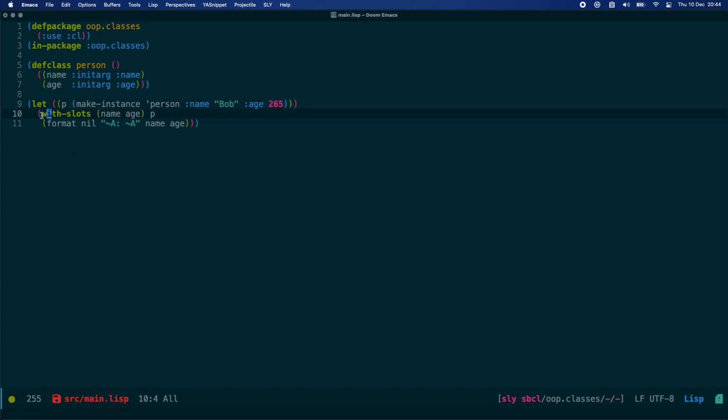and then we can use this macro here, with-slots, and we specify the slots that we want to use, in this case name and age, on the object that we want to get them from, and then we can use name and age as references to the slots on that class. And that's certainly fine, but there is more that we can do here.